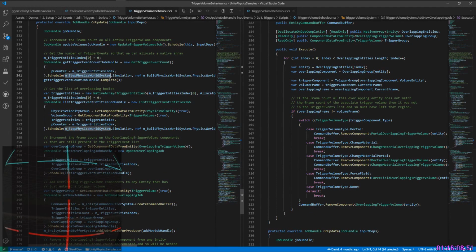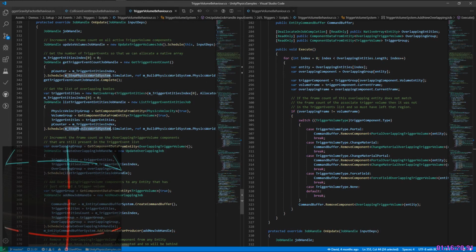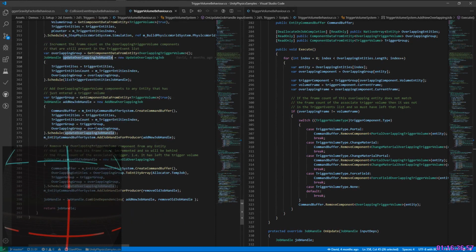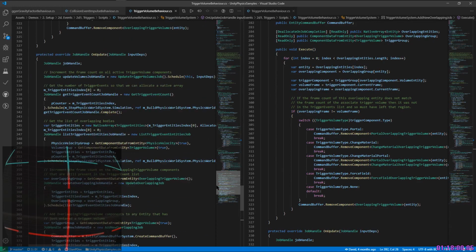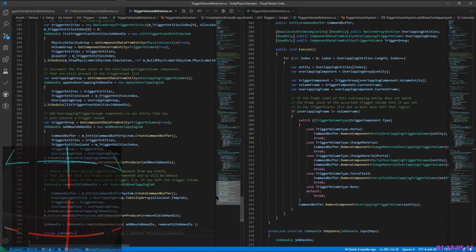They're probably not at the same time. Oh no, wait. It does this first, and then after this is completed, because of this, it does this next. And once list trigger events, this job handle finishes, this will execute. And after this one finishes, these two will execute at the same time. So all this to do on trigger and change stuff.